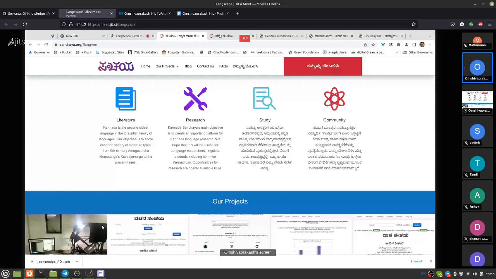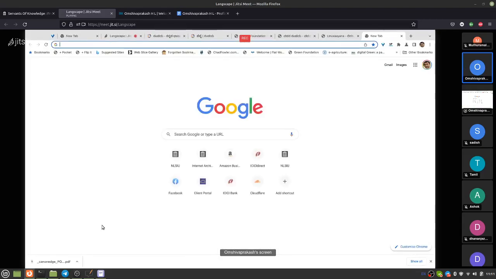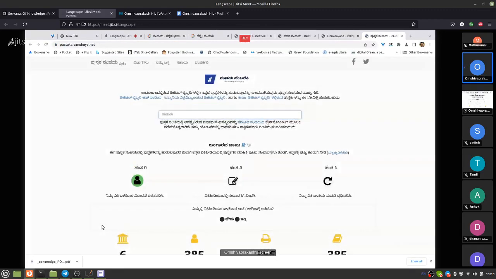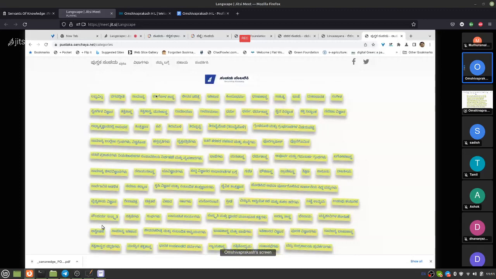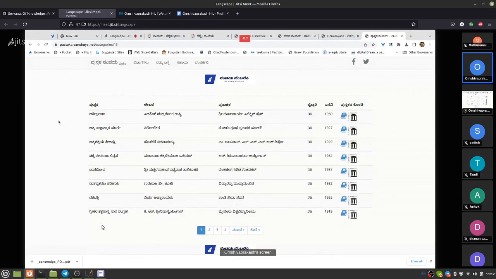So hence we ended up creating a portal called Pustaka Sanchaya, which does the index of all Digital Library of India books and makes it easier for people to access them. Earlier, these books were not accessible to the public if they typed something in Kannada or Tamil and stuff like that. Now, if I type anything in Kannada in Google, they might end up finding this book that you see here. Digital Library India project was shut down because of copyright issues.